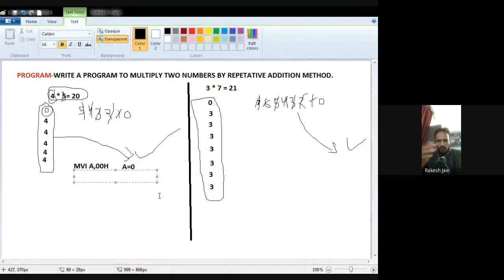Okay, now what will be the second value? The second and third steps should be the data values which we are going to multiply, because in multiplication we use at least two data bytes. So one is 4, one is 5, for example, or one is 3, one is 7. It means we require two numbers to multiply.